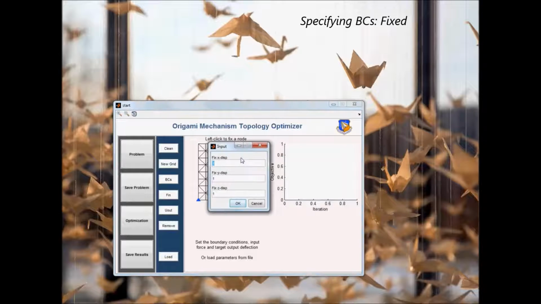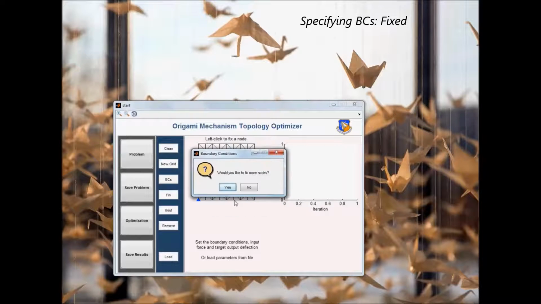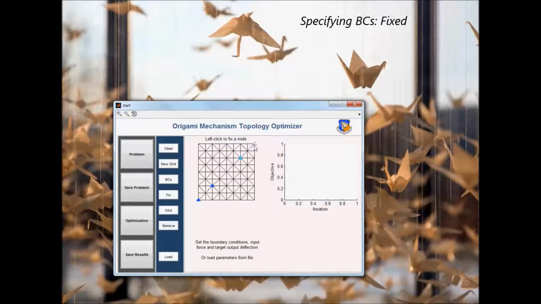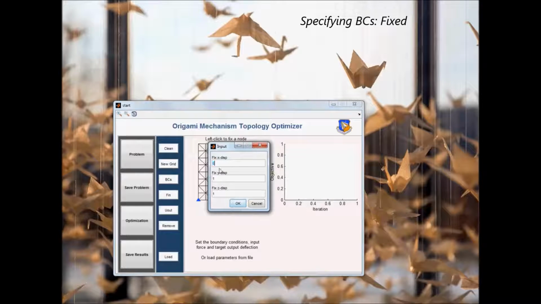And then this node we want to be able to slide in the XY plane but not move in the Z direction. So we'll put zeros in the X displacement and the Y displacement boxes but keep a 1 in the Z. And then we'll do the same in one more location. So we'll add one more slider there.